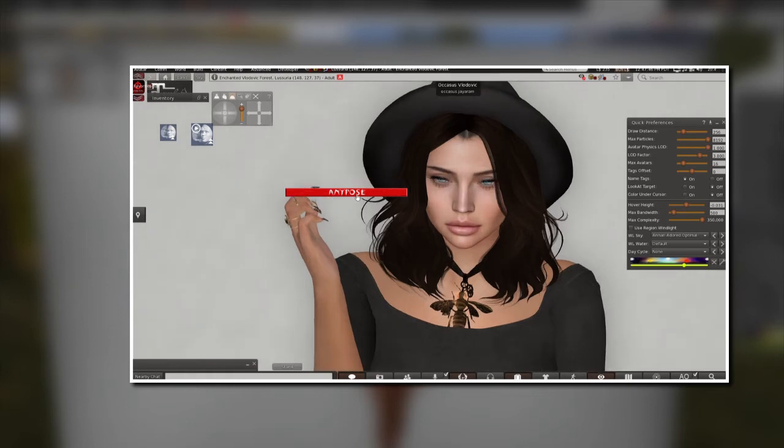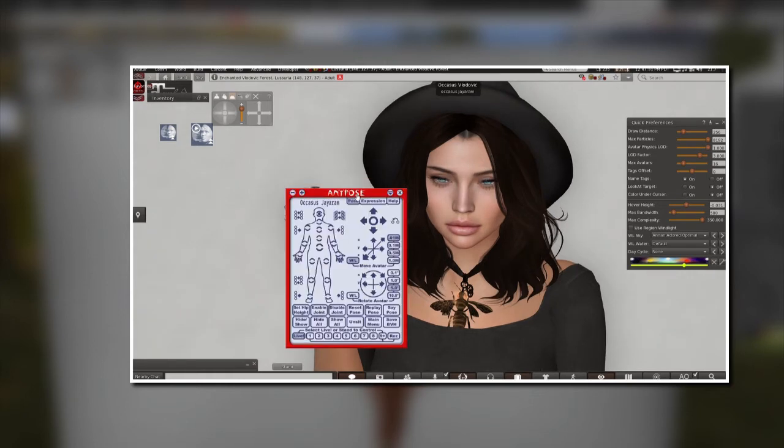Well, I have Any Pose. Now, I've paid for this. You buy it on Marketplace. There is a free version, but it's very limited. So I believe the free version allows you to do some manipulation, but not very much. So if you are planning on taking a lot of pictures, this is highly worth it. And you can also pose other people as well. And that's very helpful if you're trying to take a picture of somebody else.